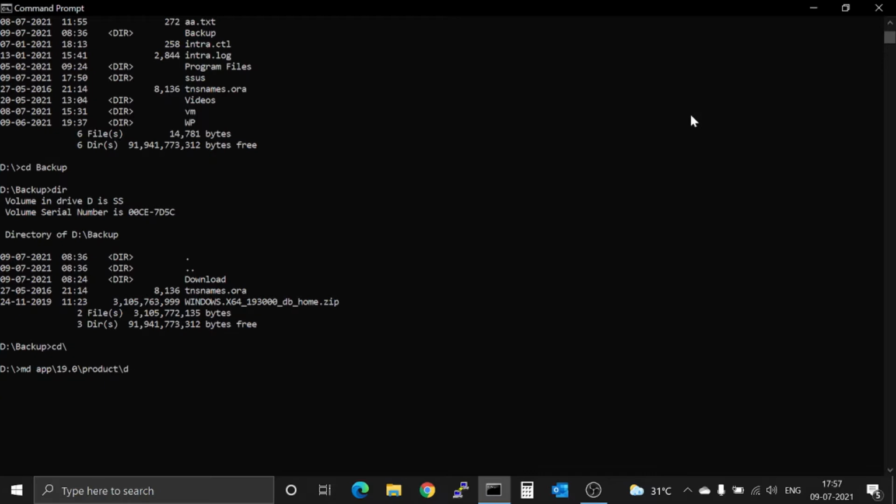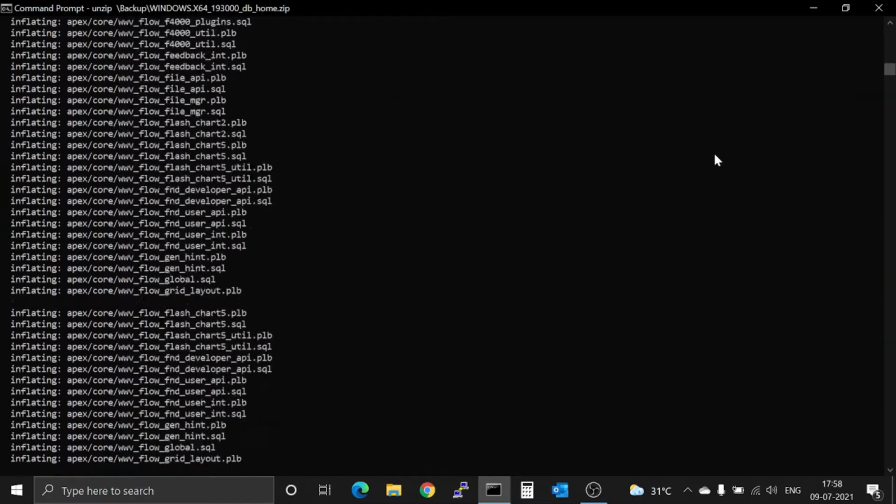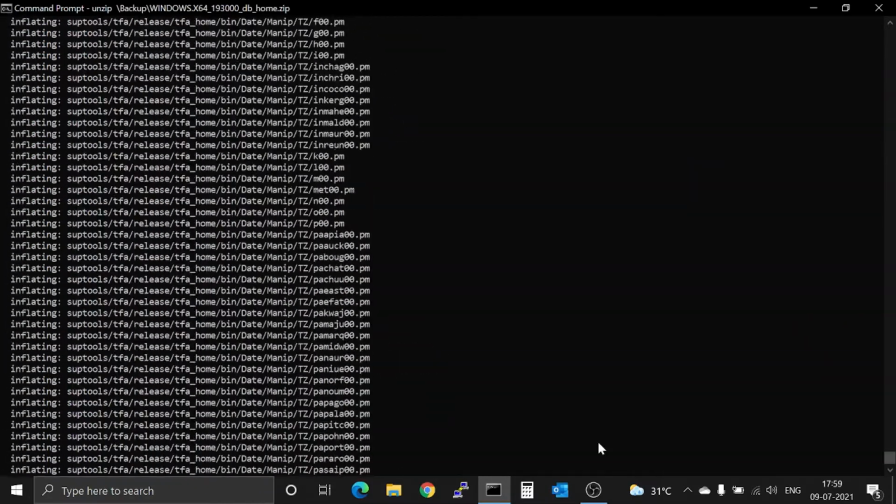So I am creating the Oracle home directory here: App 19.0 product db home. In this directory I have to unzip the downloaded file. So I am unzipping that file. It will take a few minutes to unzip the file.